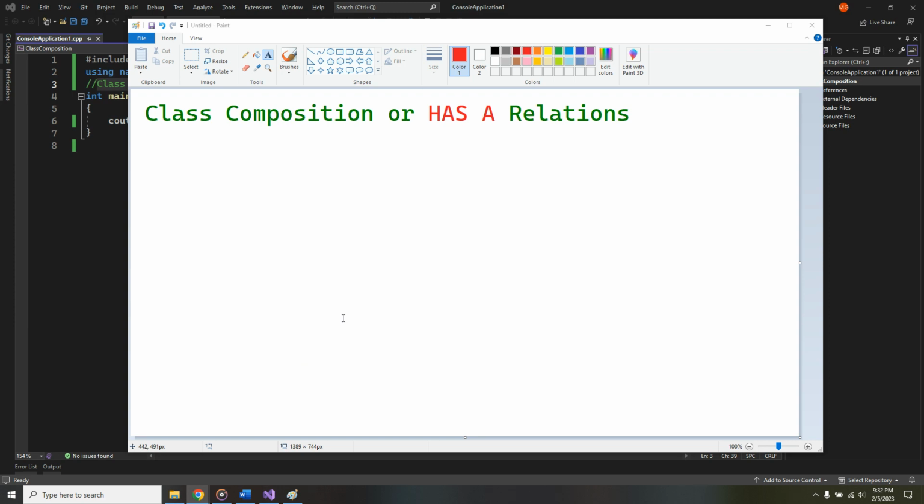Hello, today I'm going to go over class composition or has-a relation. Has-a relation is when one class has the other class, or one class is part of the other class. I'd like to give this analogy: we have a car. Okay, let's have a nice car over here.